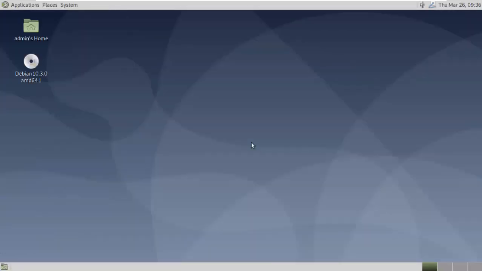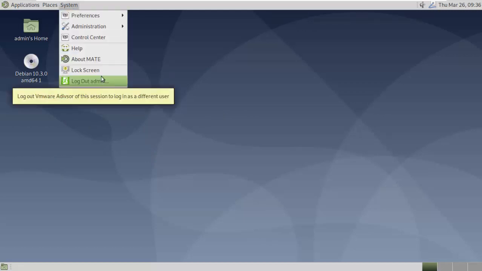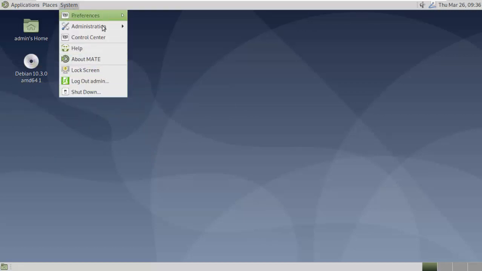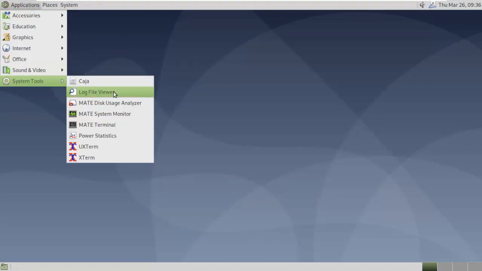So as you can see here, we went ahead and logged in to our new account. My desktop background is different, so we know this is not some kind of trick. As you can see, I'm logged in as admin. So first things first, open up terminal again.